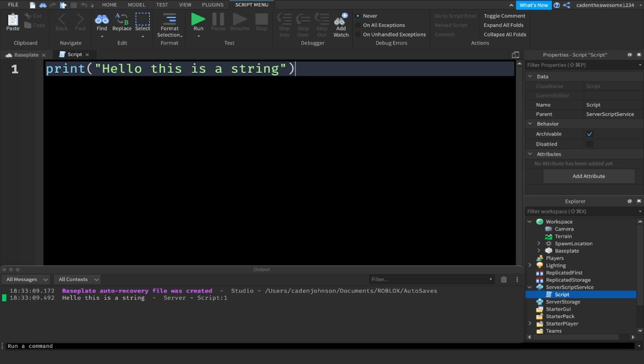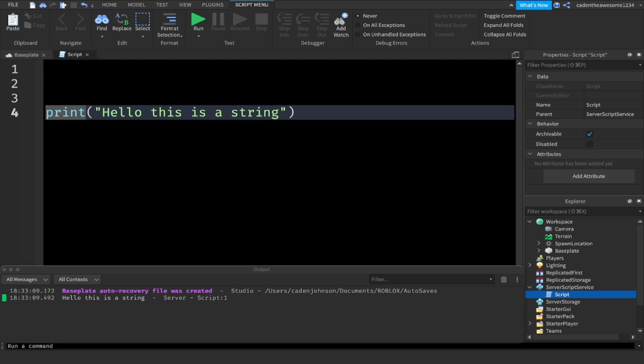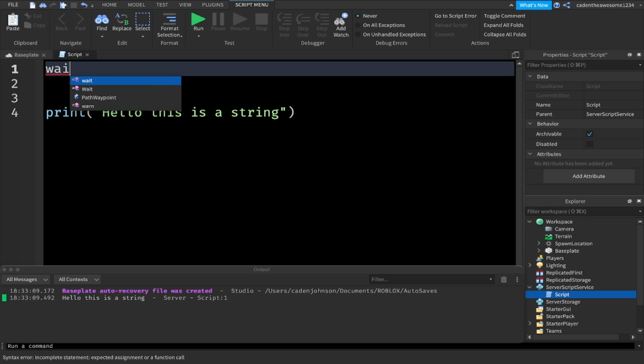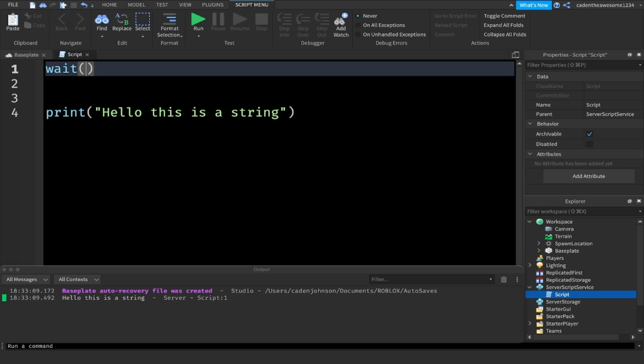Or when a player joins. Something that a lot of people do by accident is they'll run a script before the player has actually loaded into the game. So one thing that we can do, if we want this string to print after 5 seconds that the game's running, is type wait here, which is all lowercase, and then open and close parentheses, and inside that you can put a number of seconds.